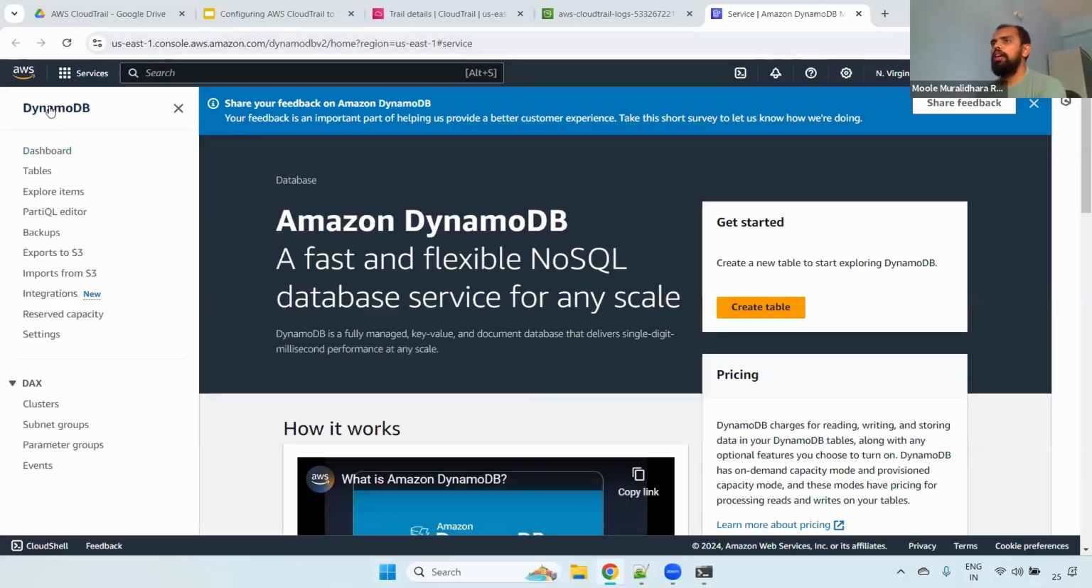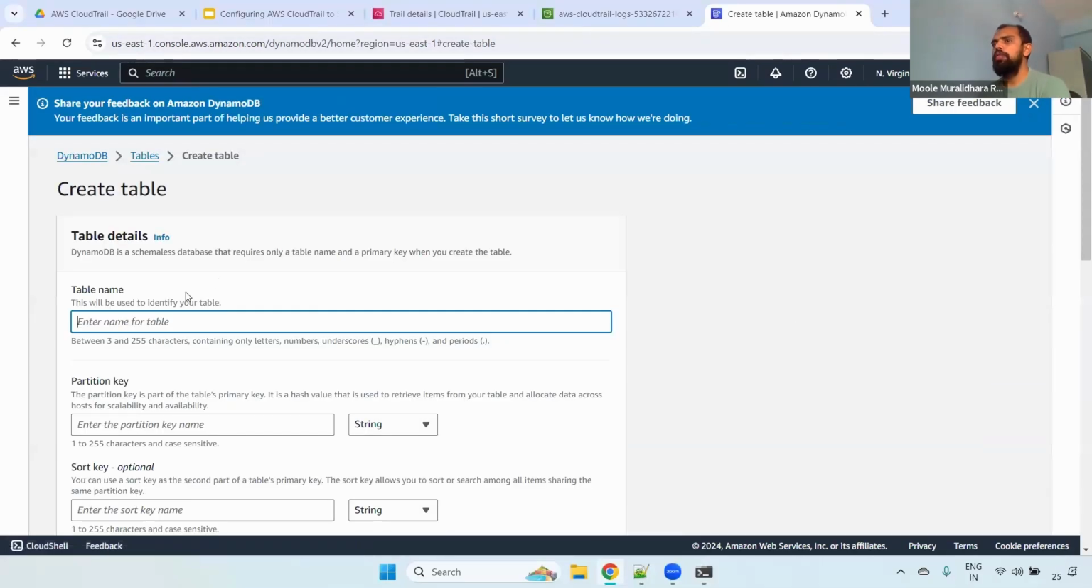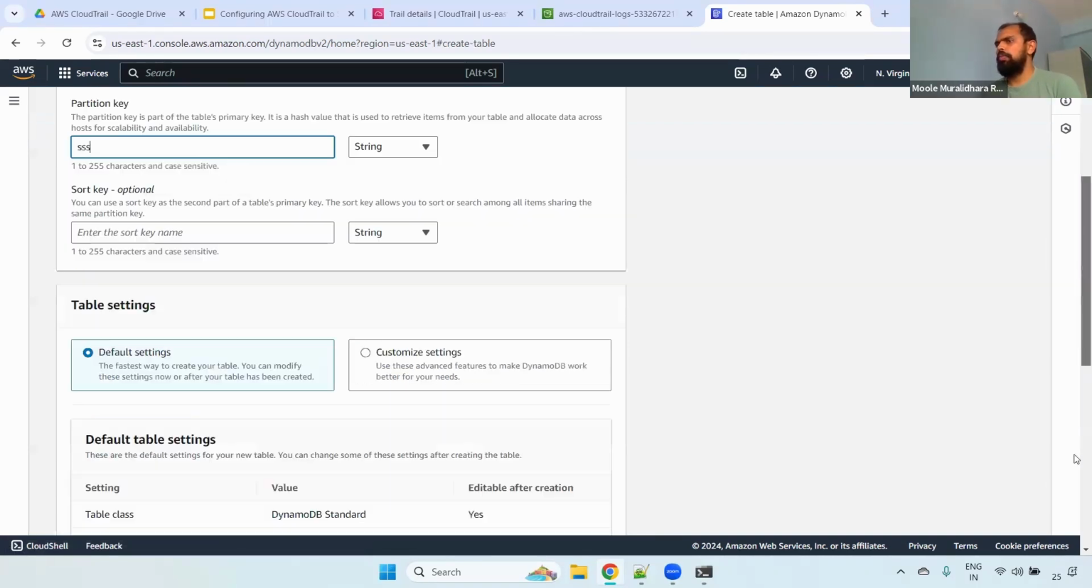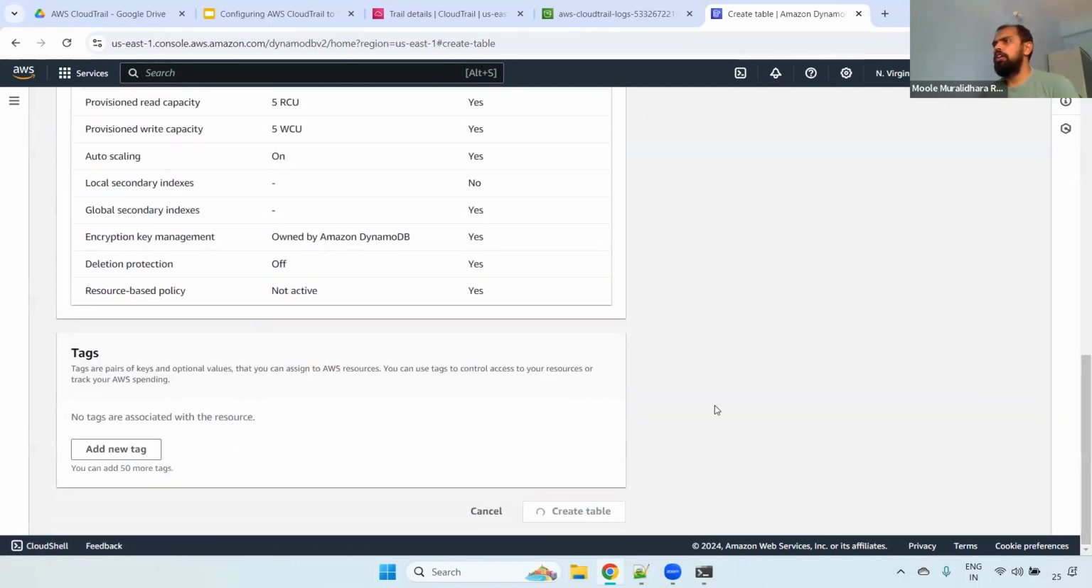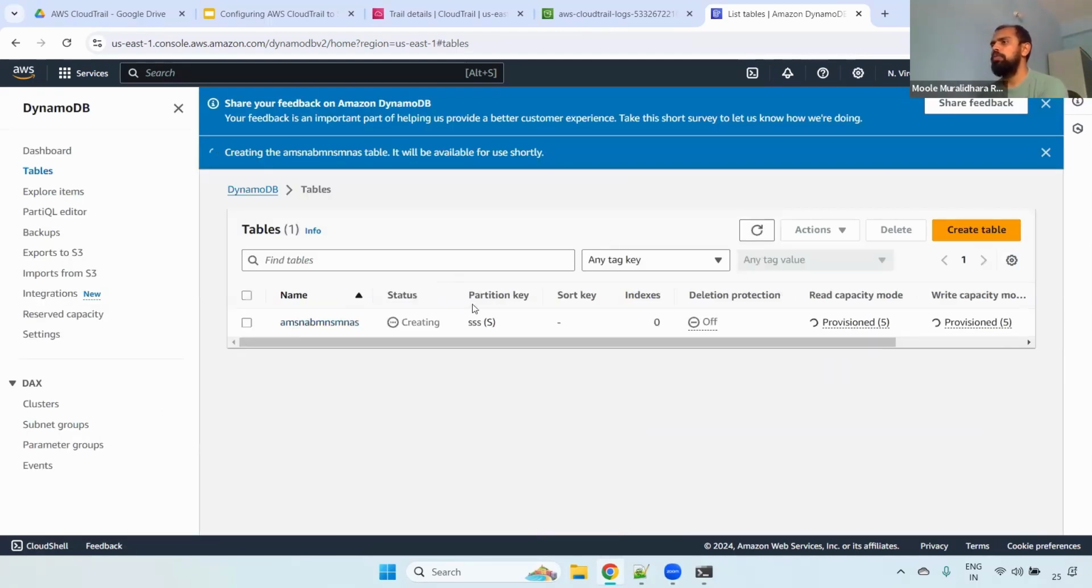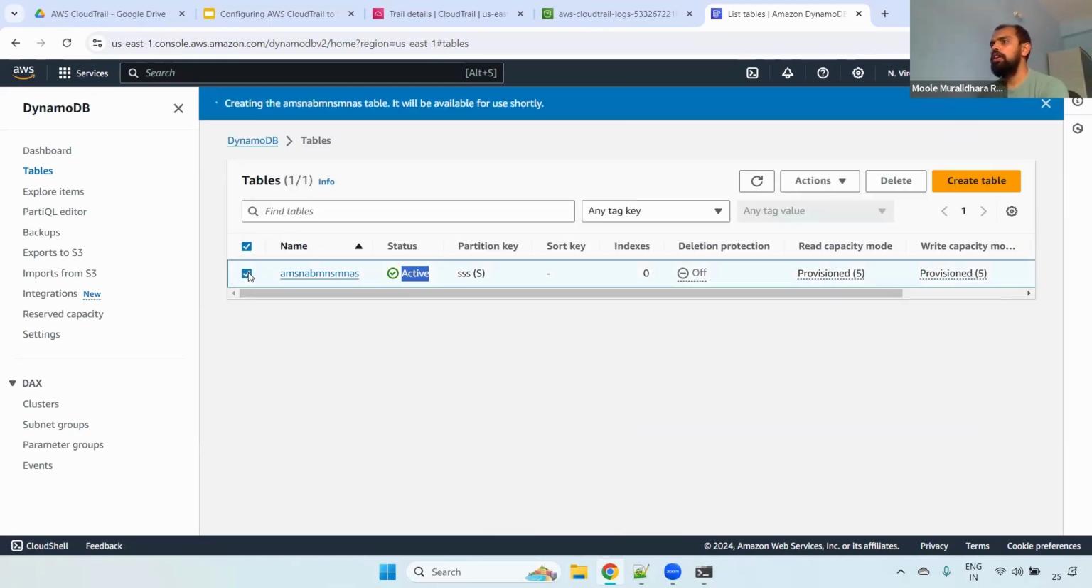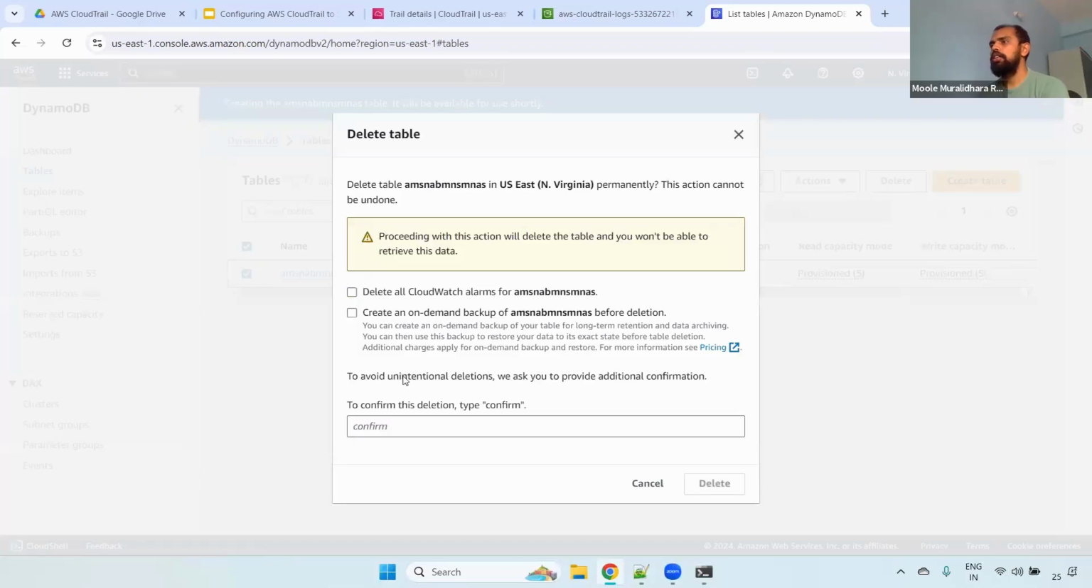For example, I came to DynamoDB, create a table, and you can give any name. Okay, anything is fine. I'm giving some name, and I create the table. Now it will create the table, and once we create this table, I will delete the table, so that whatever is created and deleted is captured. Now it is created. Now I'll delete the table as well. Okay, now you can select this particular one, go to delete, click delete, and here uncheck it. I'm giving confirm.